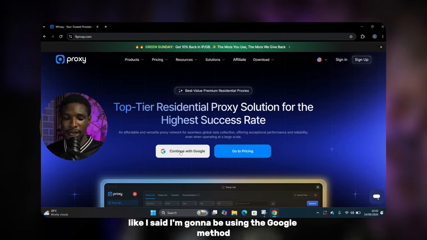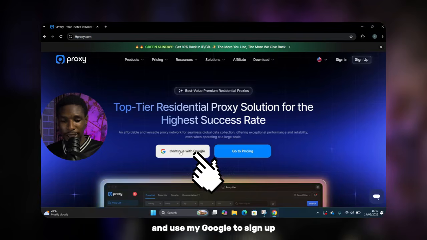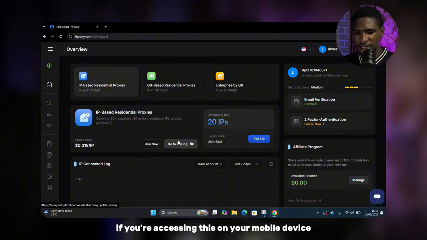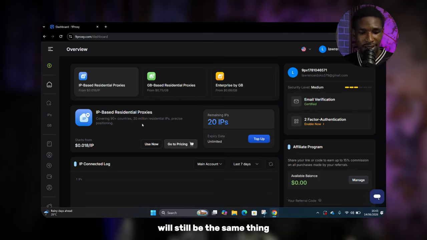Now for you to sign up, like I said, I'm going to be using the Google method, so I'm going to tap on Google and use my Google to sign up. I'm currently logged in, and this is how the interface looks. If you're accessing this on your mobile device, it's going to look a little bit different, but all the menus and all of the options that you get will still be the same.